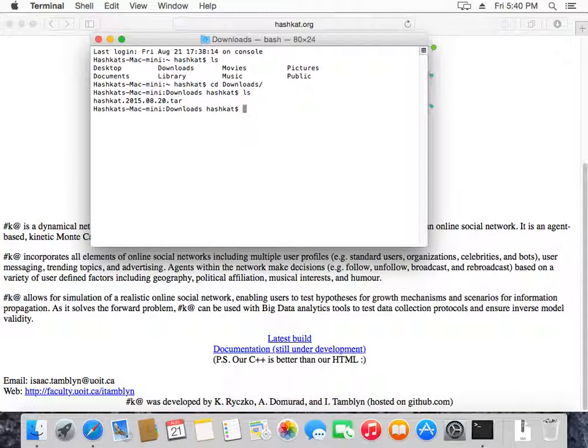So we can see here that amongst perhaps your various other downloads, you should see hashcat.2015.08.20.tar. Please note that the date in the file you downloaded may be different from the one here. That's totally fine. It just means that you've downloaded a newer version of Hashcat. To unpack this tar file, type in the command tar -xf and then the file name. Once this is completed, you can look into the list of files in this directory again, and you will see amongst them Hashcat now. We now have the Hashcat directory.